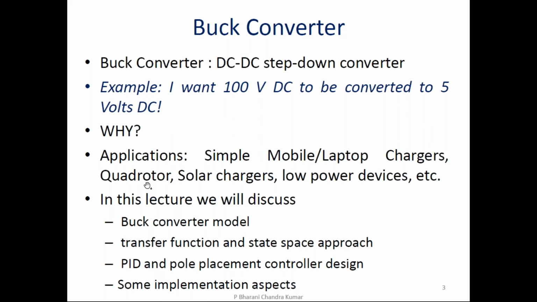So what we are doing there is using the same battery for the propulsion. From the same battery, we need to step down the voltage for the brain of the quadrotor, or the processor. But for the propulsion, you can use the complete pack of batteries. Similarly for solar chargers and low power devices, there are many such applications where you need to step down the DC voltage. So in this lecture, we'll be discussing the buck converter model, the transfer function, the state space approach, and then PID and pole placement controller design, and we will see some real life implementation aspects as well.